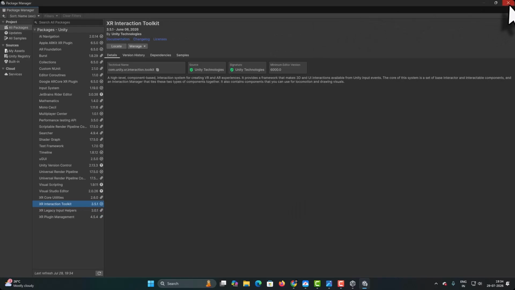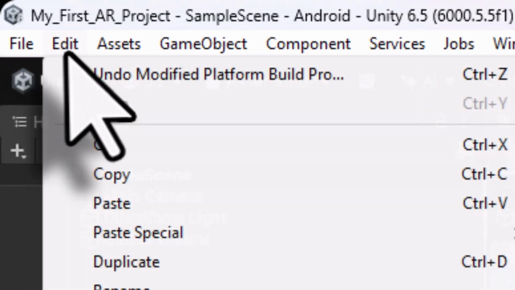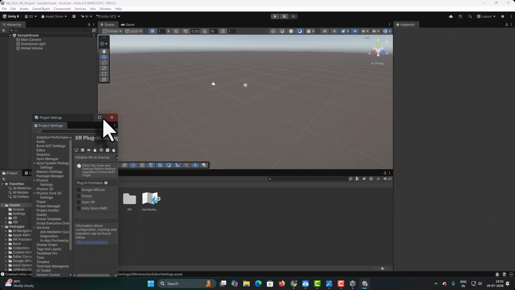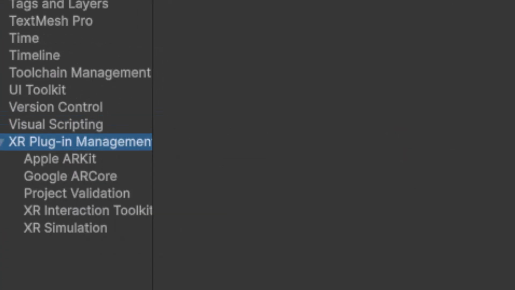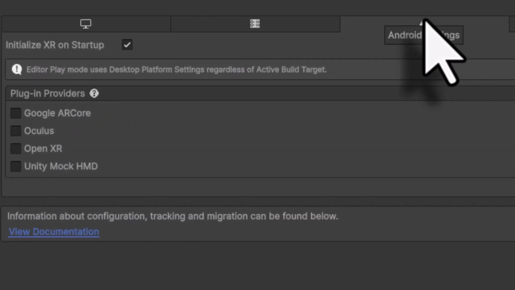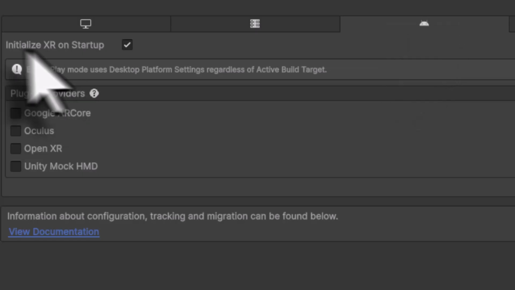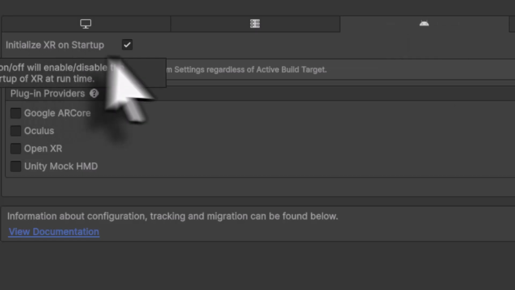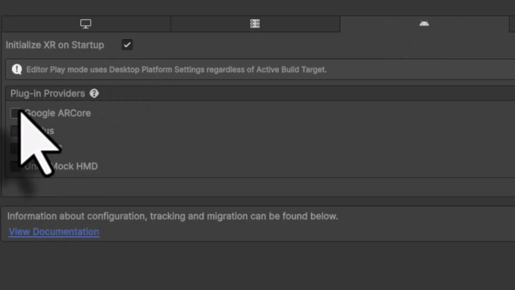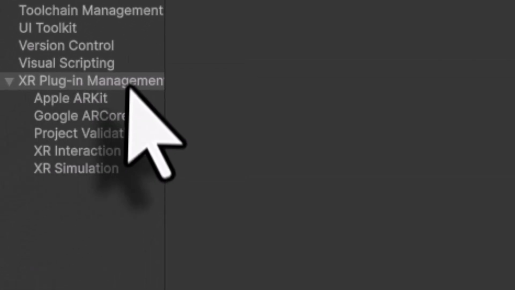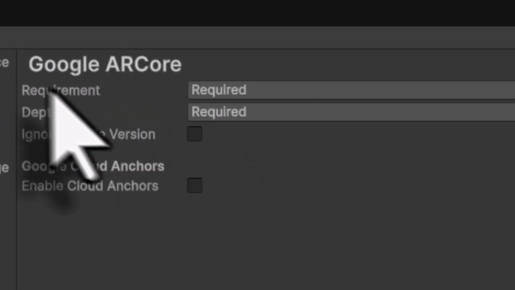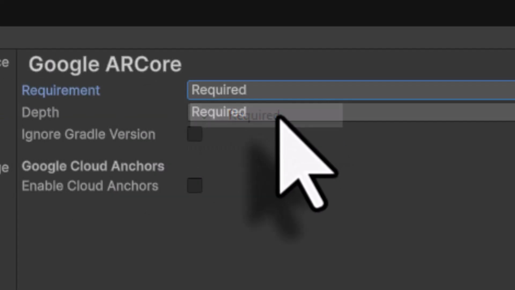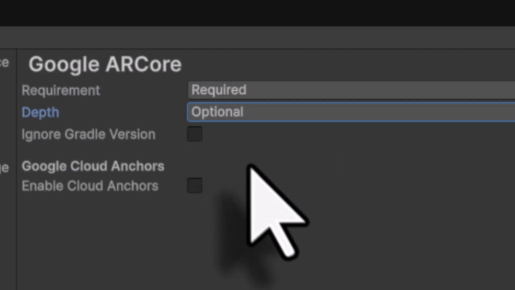I will close the Package Manager, come into Edit, come into Project Settings. I will maximize the window, come into XR Plugin Management, and you have Android platform already selected here. Initialize XR on Startup is on, and in this plugin provider, select Google ARCore. In the XR Plugin Management, come directly into Google ARCore. See that the requirement is set to Required. Depth, I will set it to Optional.